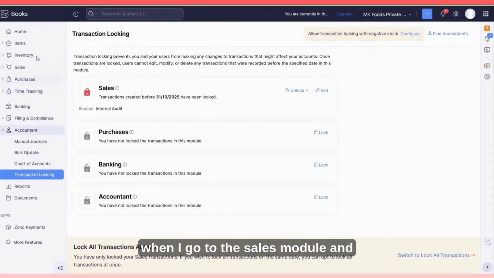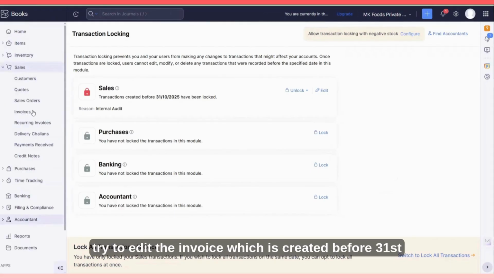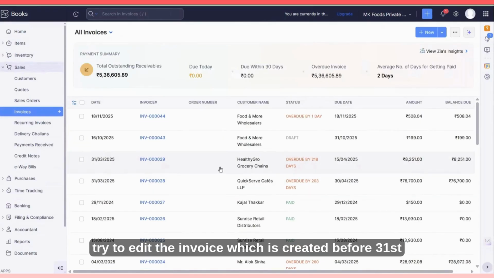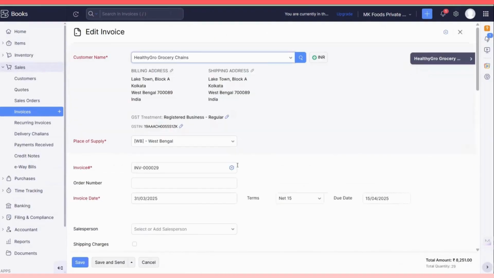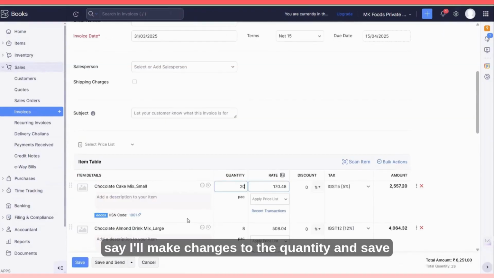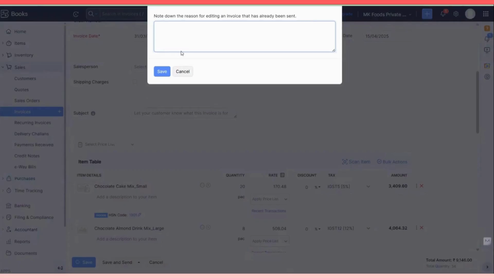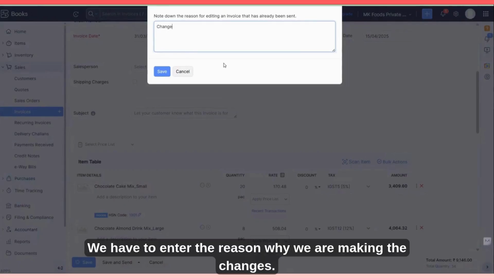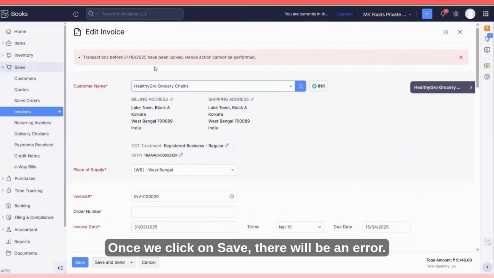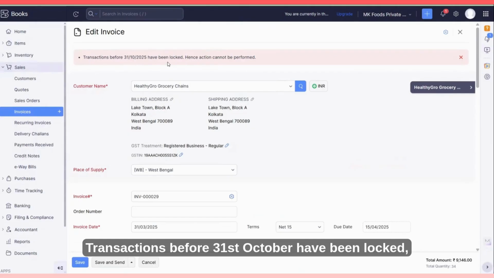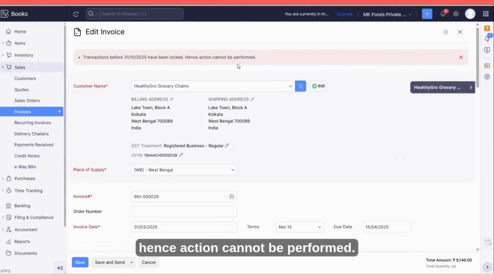Now, when I go to the sales module and try to edit an invoice which is created before 31st October, say I'll make changes to the quantity and save this. We have to enter the reason why we are making the changes. And once we click on save, there will be an error: transactions before 31st October have been locked, hence action cannot be performed. This ensures no changes are made to the data that has already been finalized.